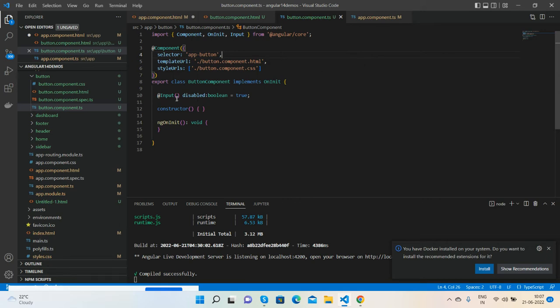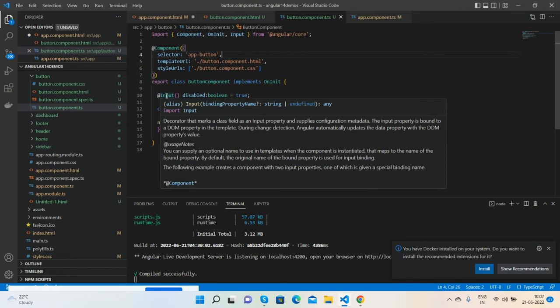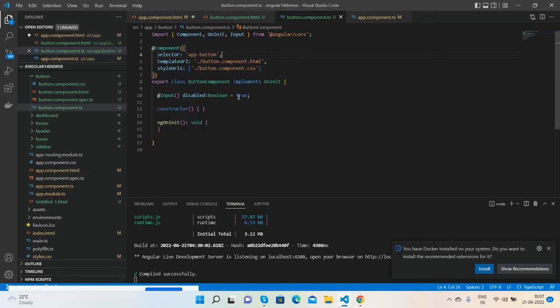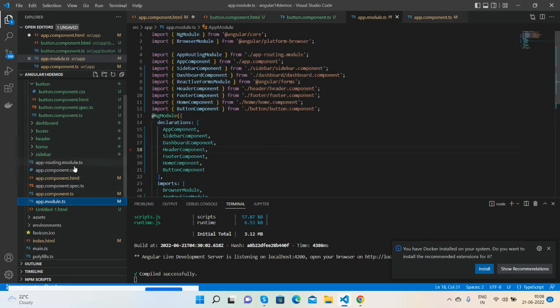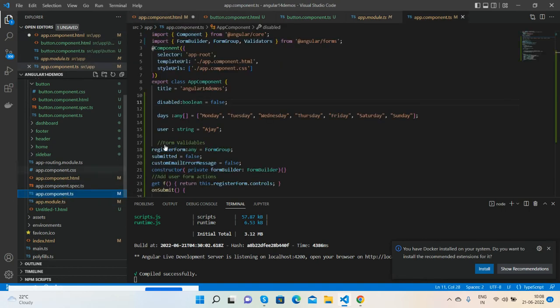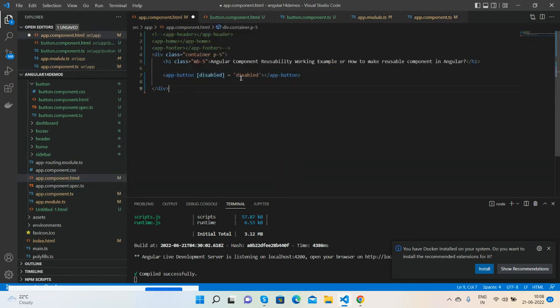So guys, see, the disable attribute is boolean type, equal to true, and I marked that with the Input decorator to bind the property. And the same inside my app.component.ts file, I came here. See guys, inside it I again made one variable, disable, type boolean, false, and inside the HTML file, I did the same.